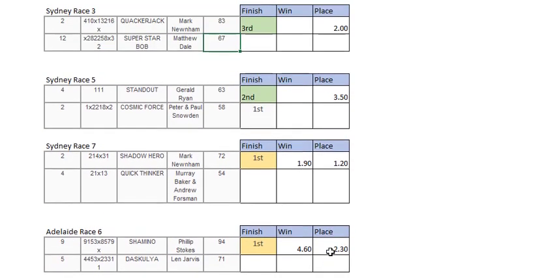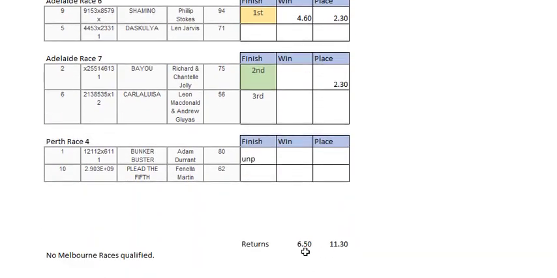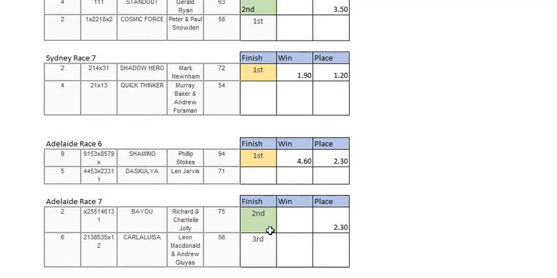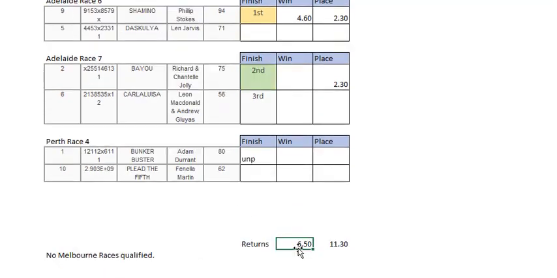Okay, so that shows you there. So on that we got 650 back on the win. We had 6 races, so we made a small profit there, but we made quite a good profit, nearly 100% profit return on the place market. So that is how the top 15 worked.